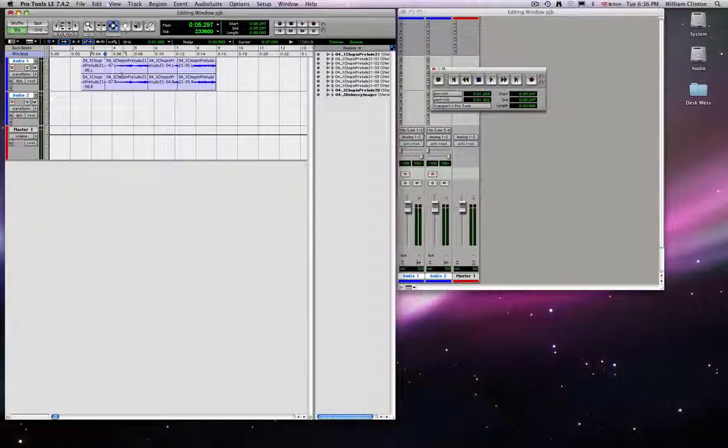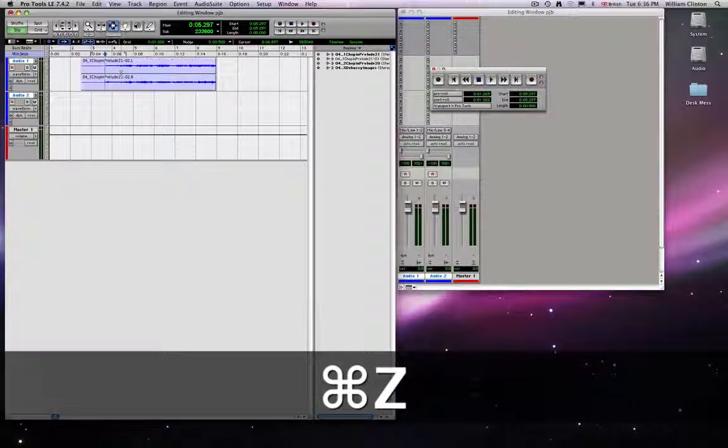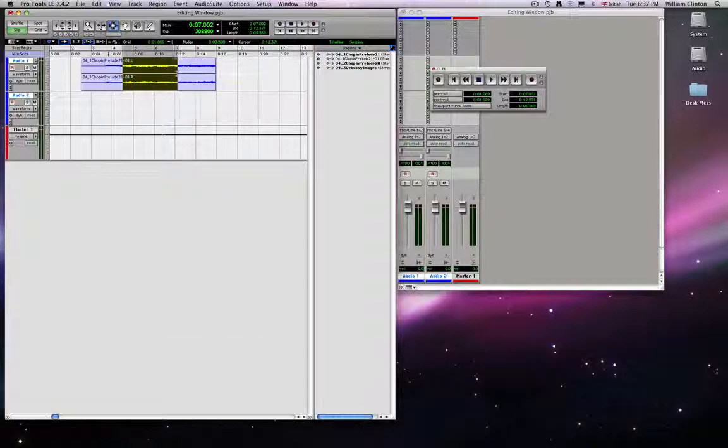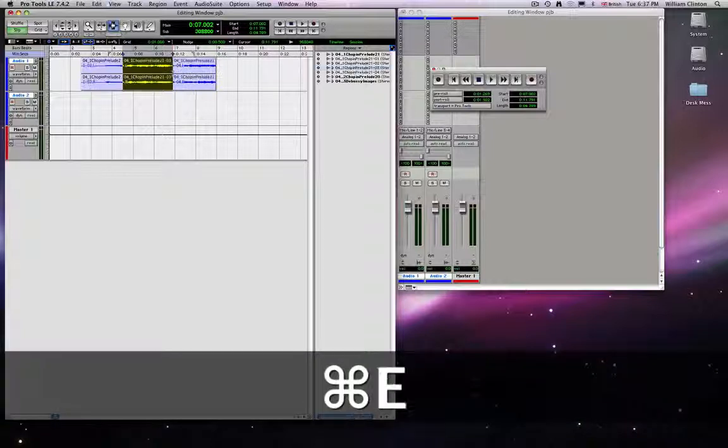Similarly, if you wanted to make a selection, I'll undo all of those so we're not confusing the issue. But if I make a selection and press Command E, then it divides at those points too.